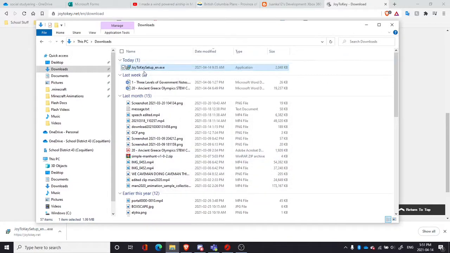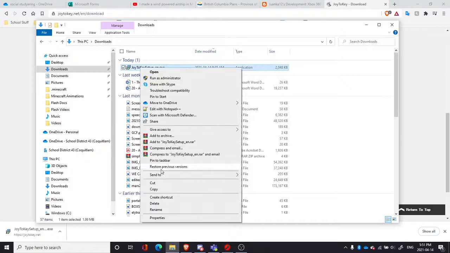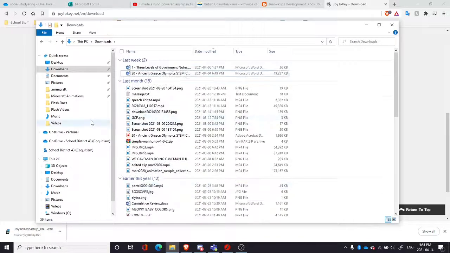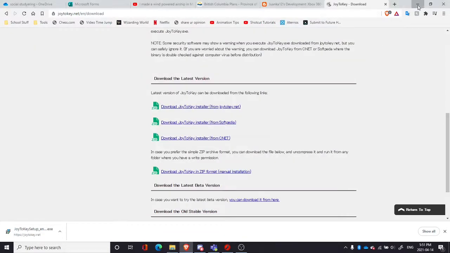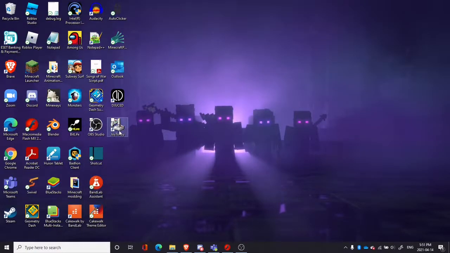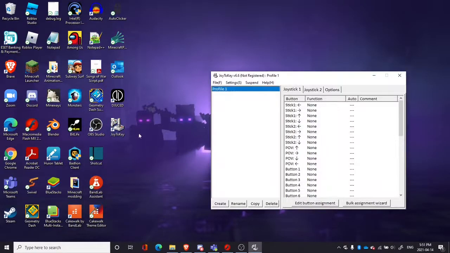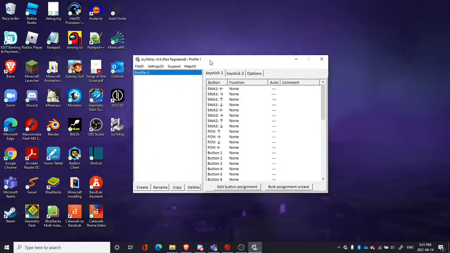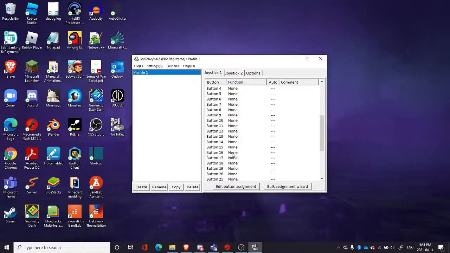But I'm just gonna close it. After it's done, you can delete the installer. I like to just keep my storage clean, organized. It's the way I roll. And so now we should have the Joy2Key. Let's just open that up. And this should be what it looks like. Hopefully it's not too different. Everything will say none. Nothing will be working.